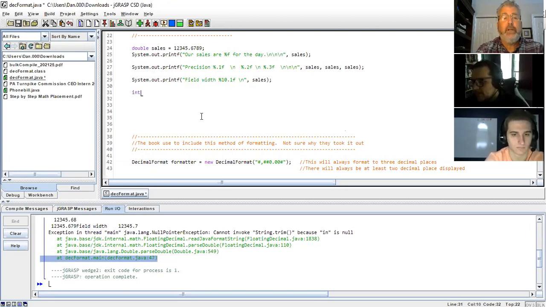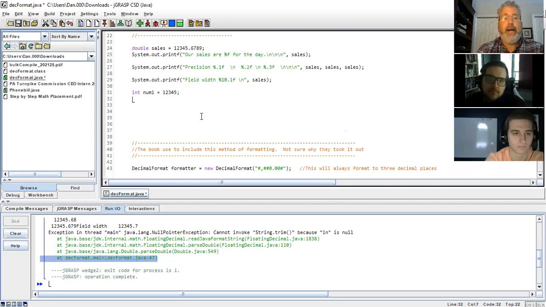Oh, good question. What if I want to print out an integer, num1? I'm going to give it a value, 12345. Now I need a System.out.printf. Here is an integer. %. Do I want to put it in a field or not? What if I put it in a field of 2? And I have a 12345 up there. I wonder if it's just going to print out the 4, 5. I don't know. We're going to find out in a minute.